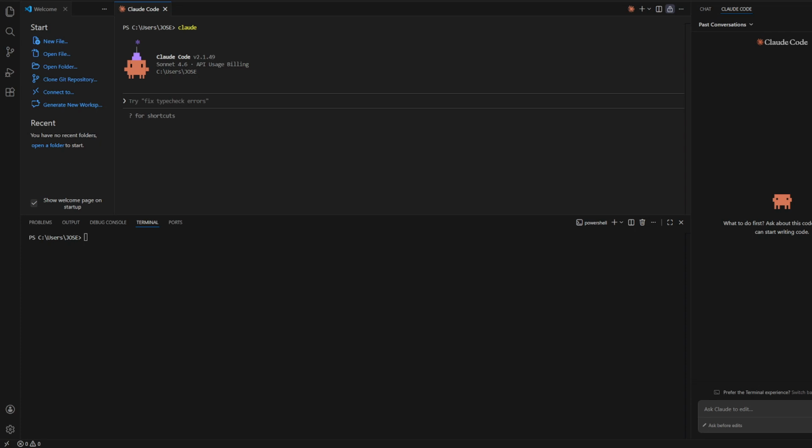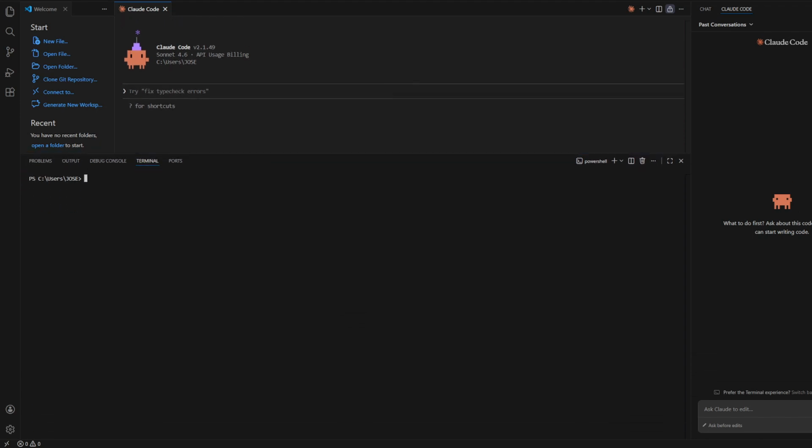To begin, open the terminal in Visual Studio Code. This can be done by navigating to the menu and selecting Terminal, then New Terminal.